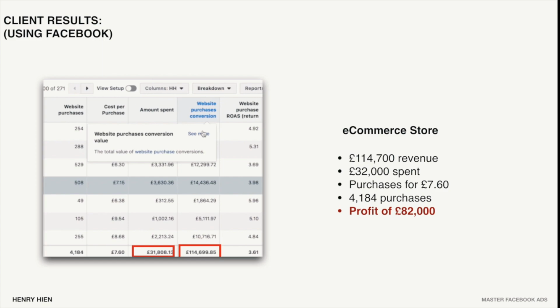Then you can see 4,184 purchases in that time period directly from Facebook advertising. So with £32,000 spent, £114,000 in revenue, that is a profit of £82,000 from Facebook.